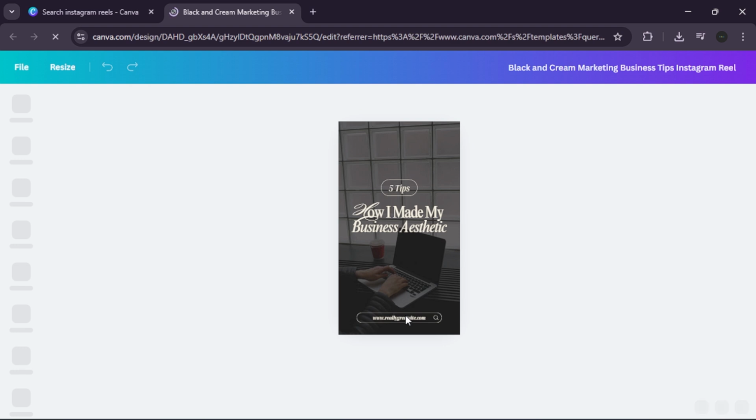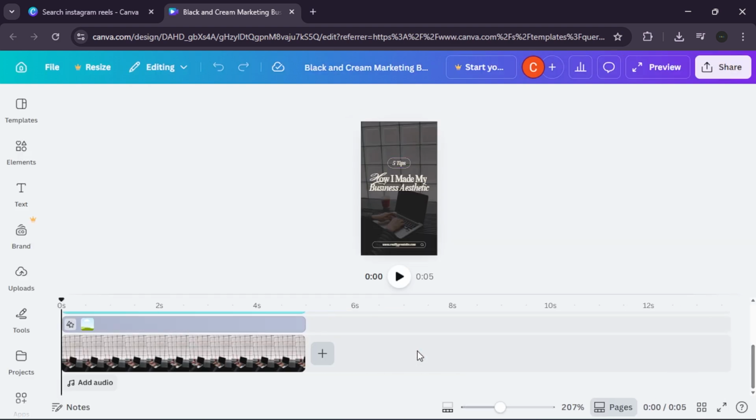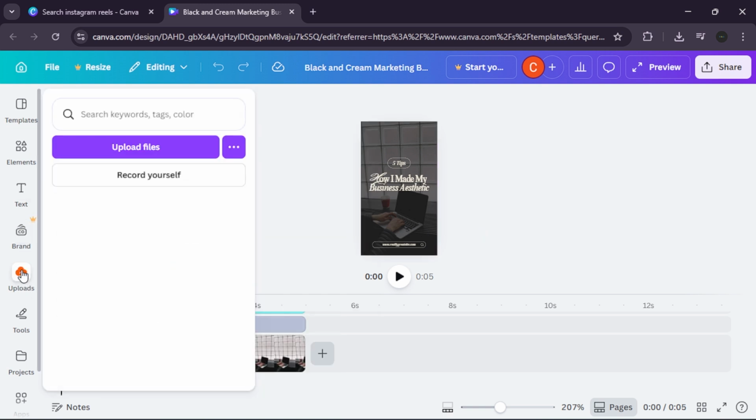Next, swap and insert your clips. Now you'll replace the placeholder content with your own footage using the sidebar tools. Look at the Design tab on the left sidebar. This is where the templates live.